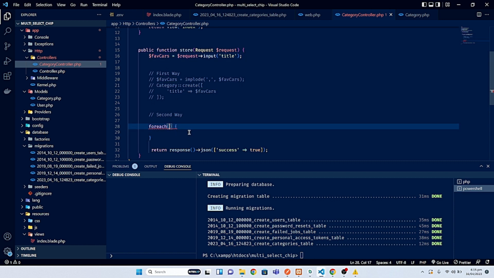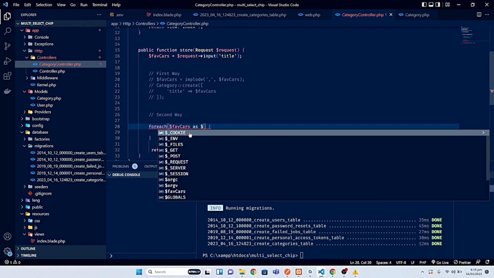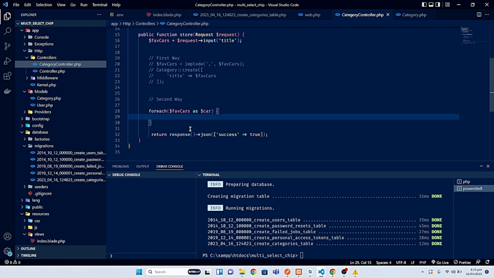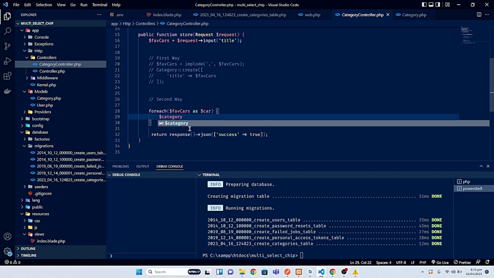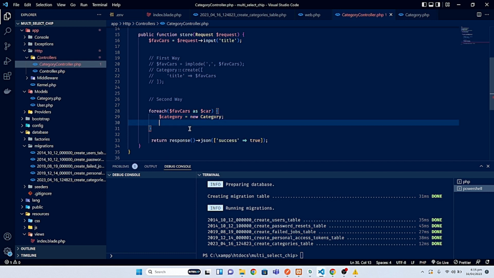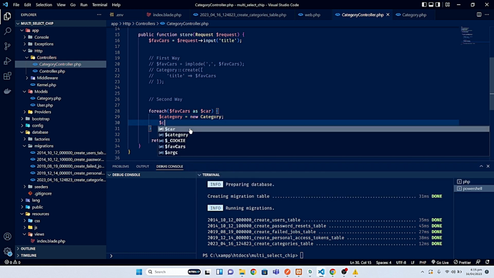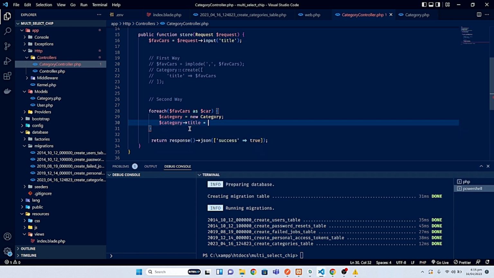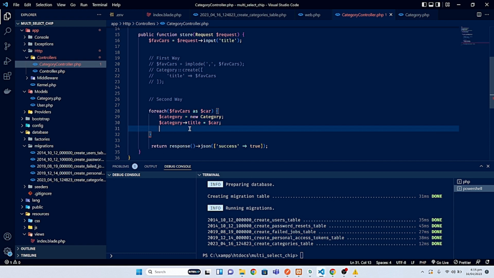As the car, and right inside here I need to define my category. That's where I need to save. So $category into my category model, and let's define the title and define the data which is coming from the loop. Let's define here the car. It should be car, and simply save it with the help of the Eloquent save method, and that's it, right?